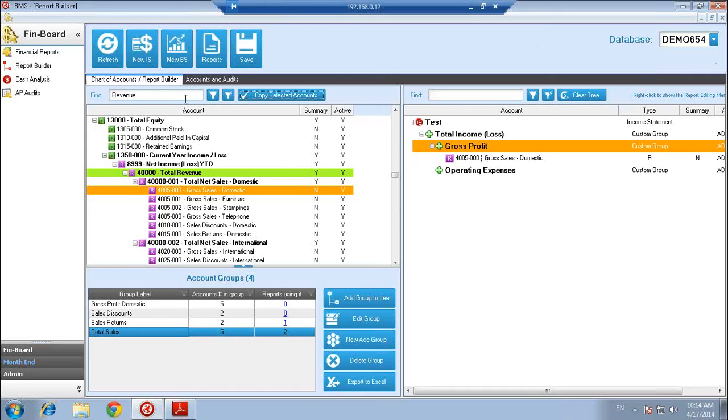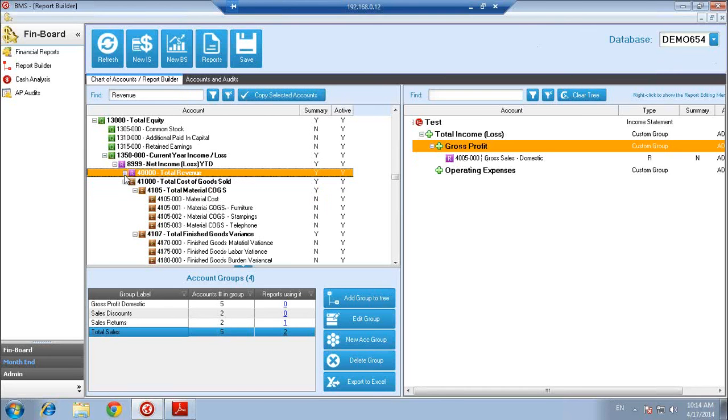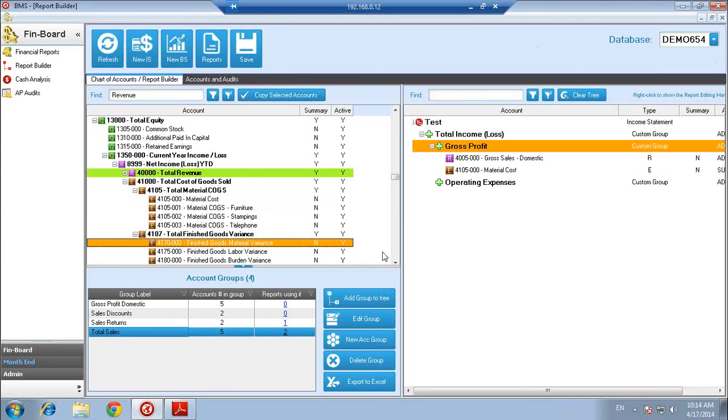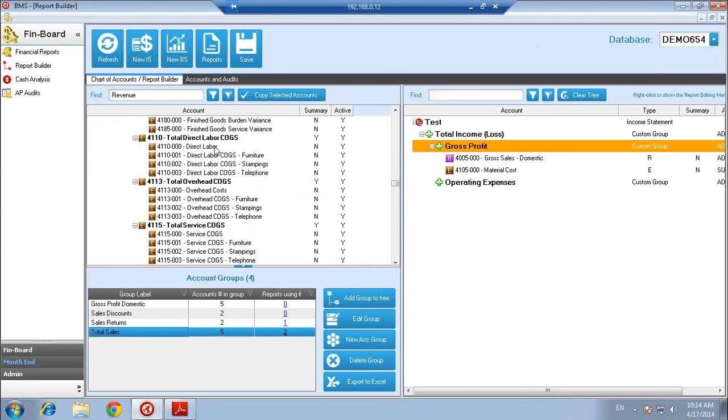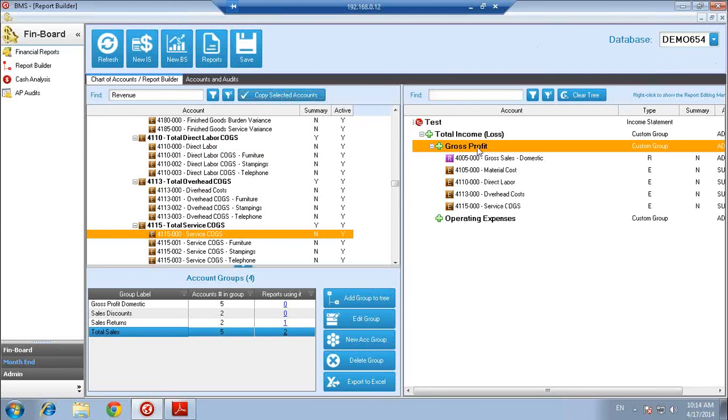Then I will check and find my total COGS. So in this case, I'm going to add the material cost, and I'm going to add my labor cost, overhead costs, services costs, and now I have my total gross profit.